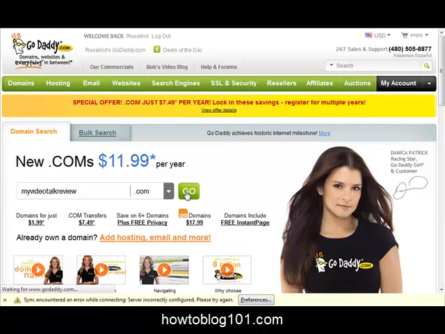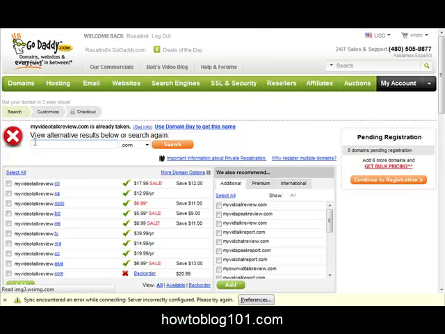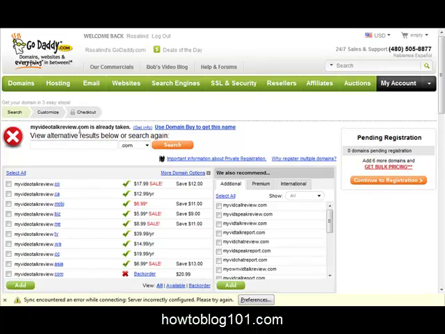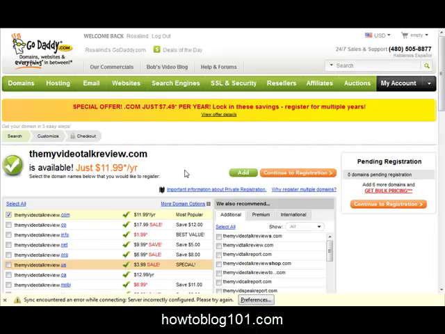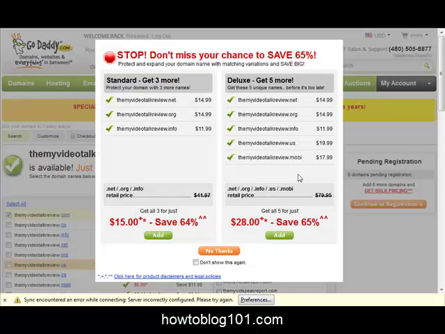So if I were to try to purchase a domain name that's not available, I just simply click go. And what it tells me is that myvideotalkreview.com is already taken. So what I'm going to do is add the "the" in front of it and search for that one. And this one is available, so I'm going to go ahead and purchase this domain name. Right here, kind of to the right, you see where it says continue to registration. Simply click on that button.